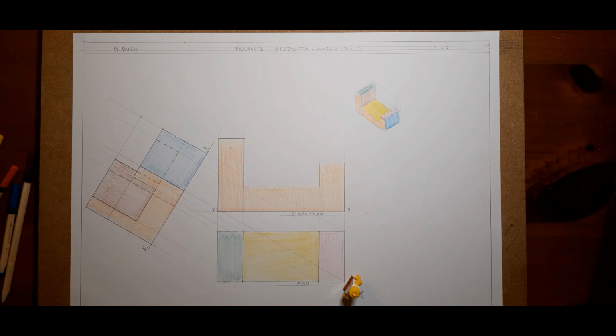So that's our first drawing done. Don't forget you have to do a sketch, an isometric sketch, and I'd recommend you do that first perhaps to help with the visualization and colour it.